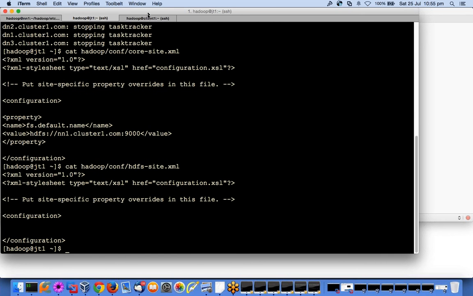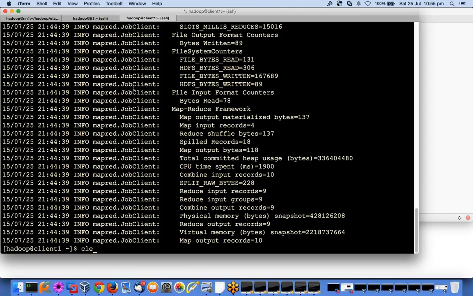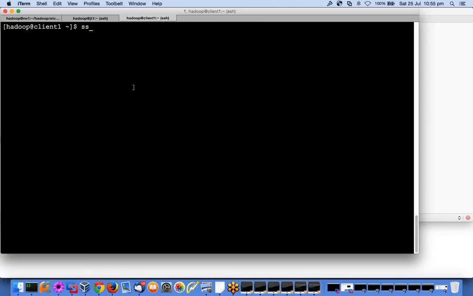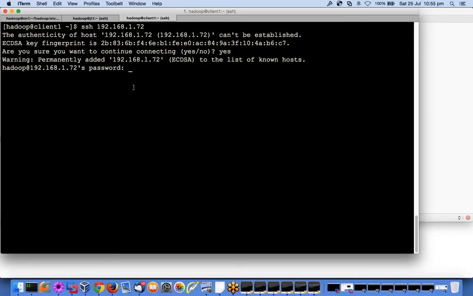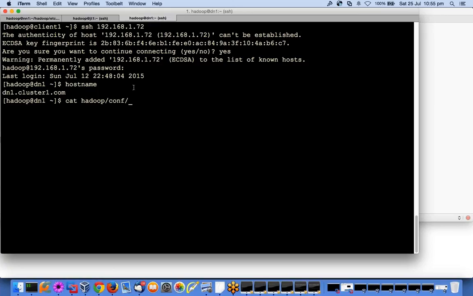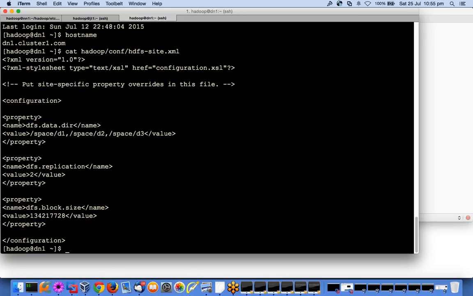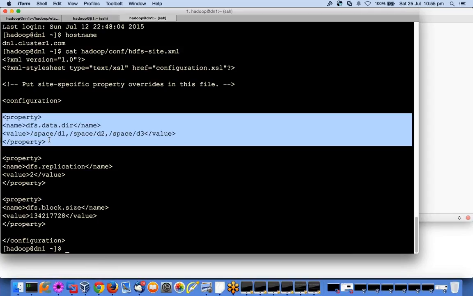Okay, it will not have any parameter. Let me just copy SSH for your sake. 192.168.1.72, this is my data node, data node 1. cat hadoop config hdfs-site. So if you remember, I was giving it like this, saying where my data node will be or where my name node metadata will be.